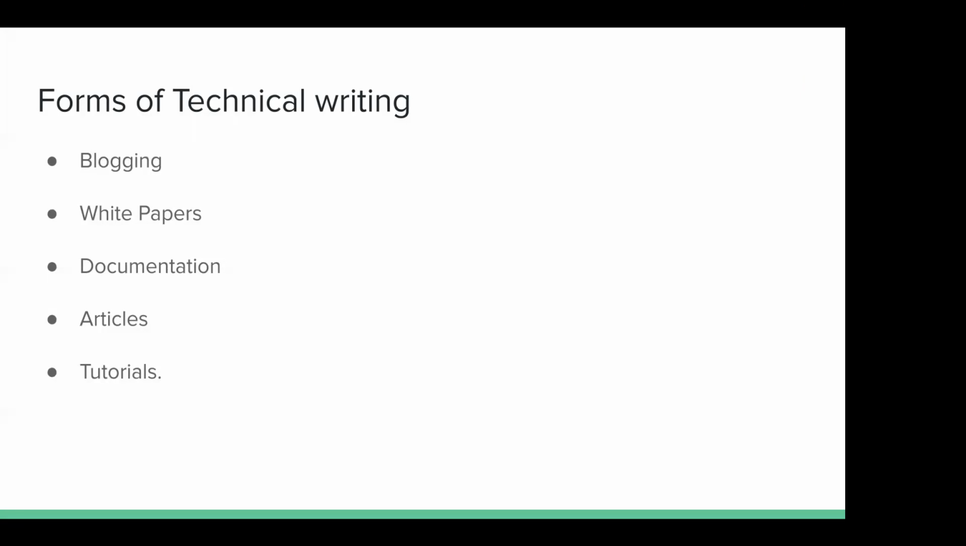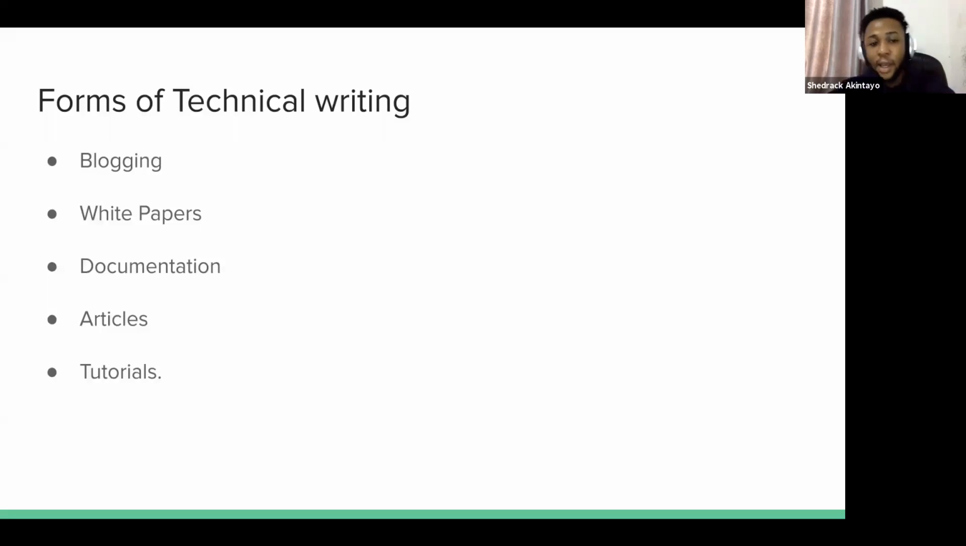Then there are larger documentations that we host online. For example, Gatsby has one of the best documentations out there. From our own country, Paystack has a wonderful documentation documenting the process for developers and how to integrate Paystack into the application. So documentation is also another form of writing.